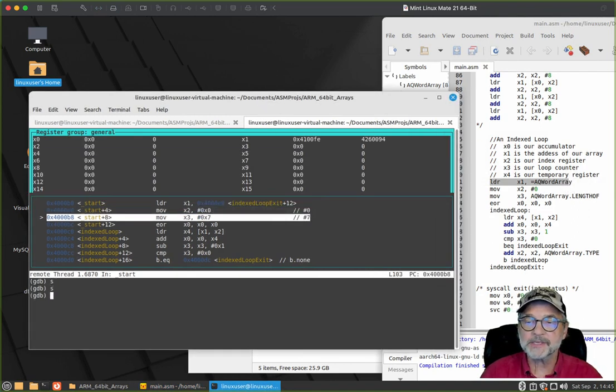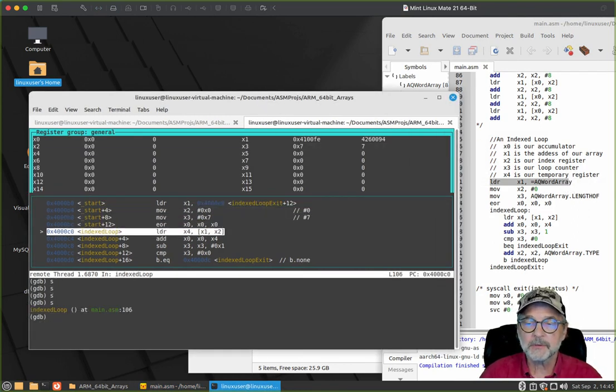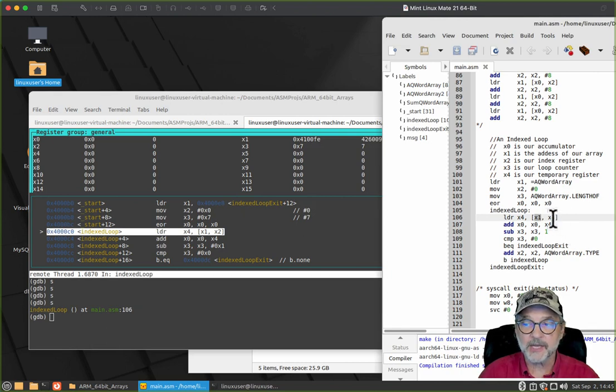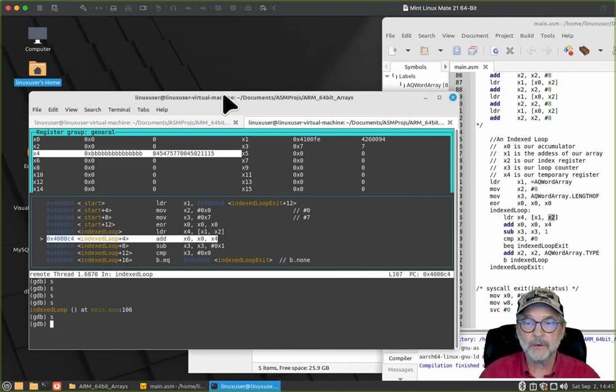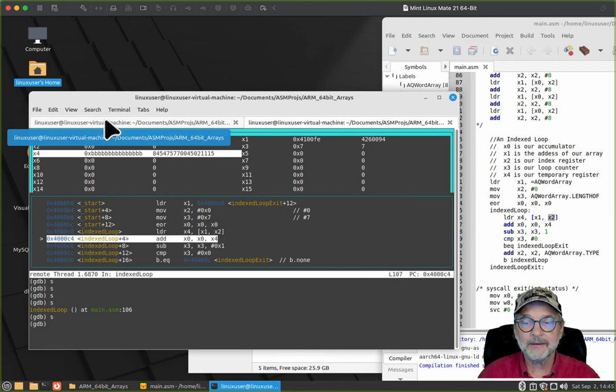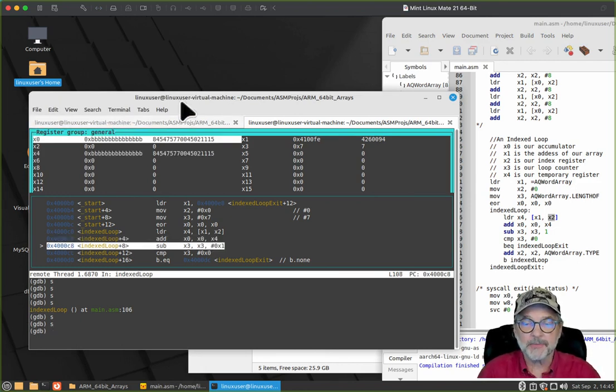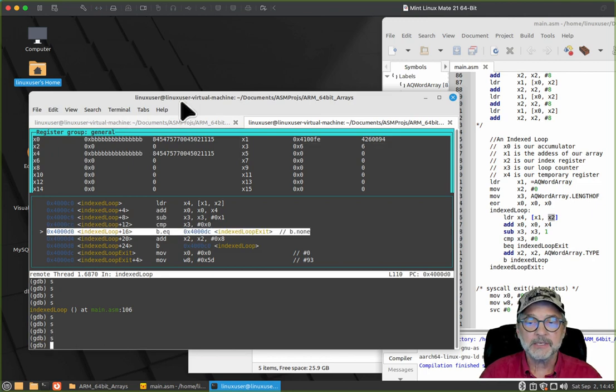So we're going to set up our registers. Then we're going to load a value from the array, which is stored in X1. The address is there with X2's index value of 0. We're going to load that into X4. So there's all of our B's in X4. We're going to add that value in X4 to X0 because we're summing up that array indexed this time. Then we subtract 1 from our counter. Is it equal to 0?